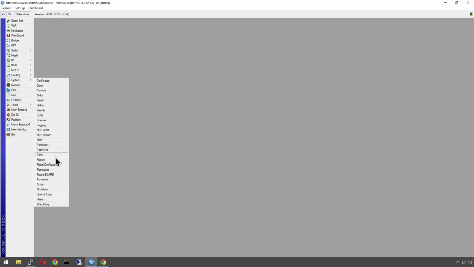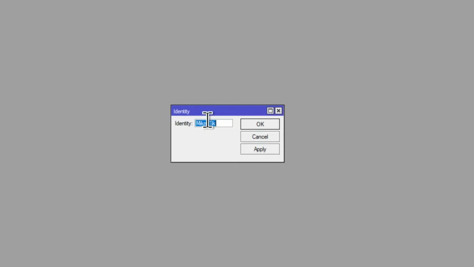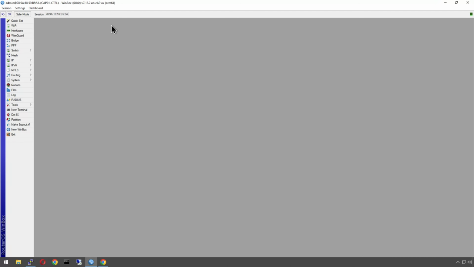So what I'm going to do is just go to system identity, and I'm just going to call this cap-01, and I'll put control to indicate that that's our controller.